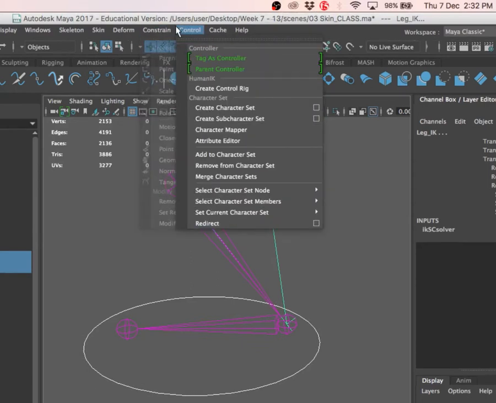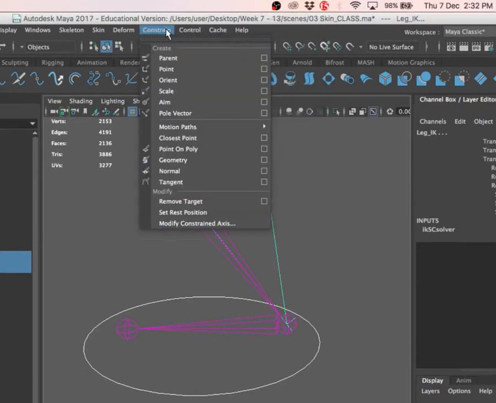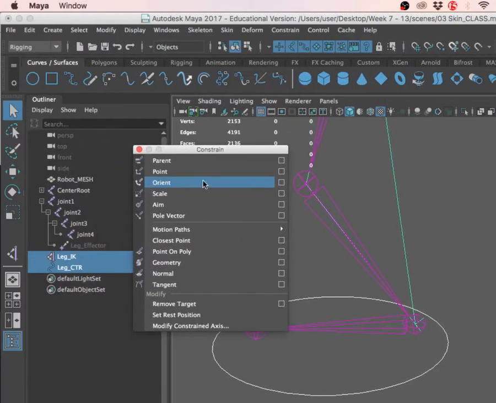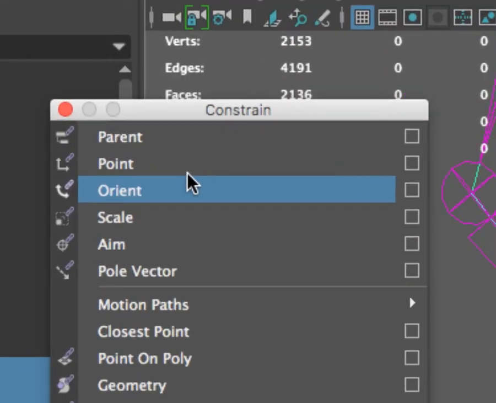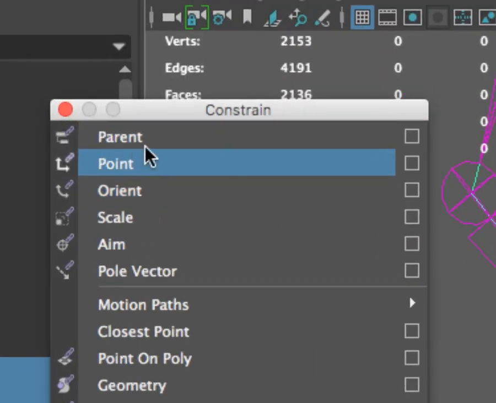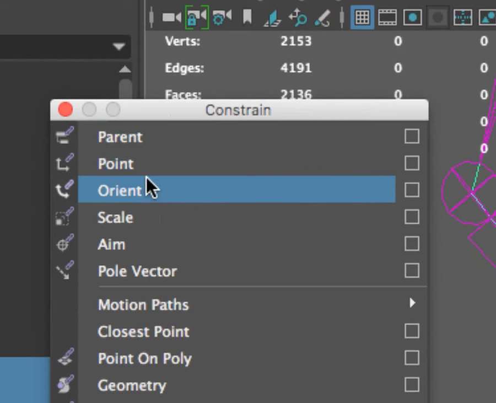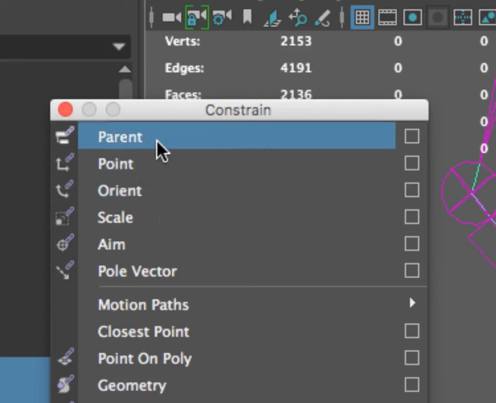And then we're going to go to our constraint menu up here. We're going to use 3 different types of constraints throughout this whole lesson. In fact, what I'm covering right now is already like 95% of the whole class. What we're going to do from here on is just a repetition of everything that is covered in this simple leg. So constraints mean that you are controlling a portion of your object. We have orient constraint, we have point, and we have parent.